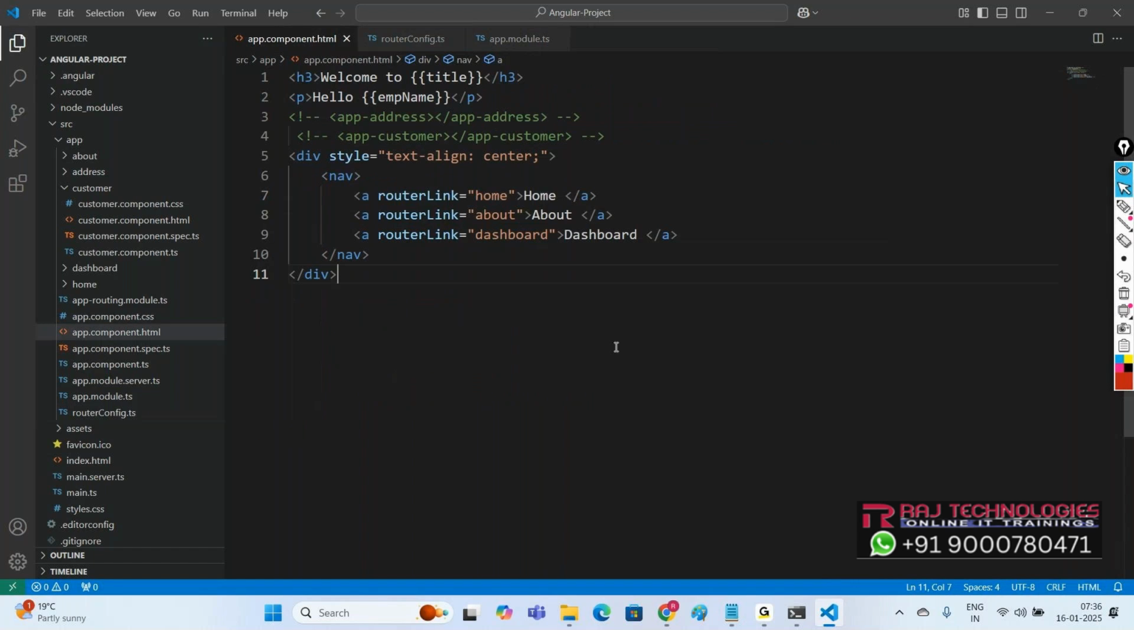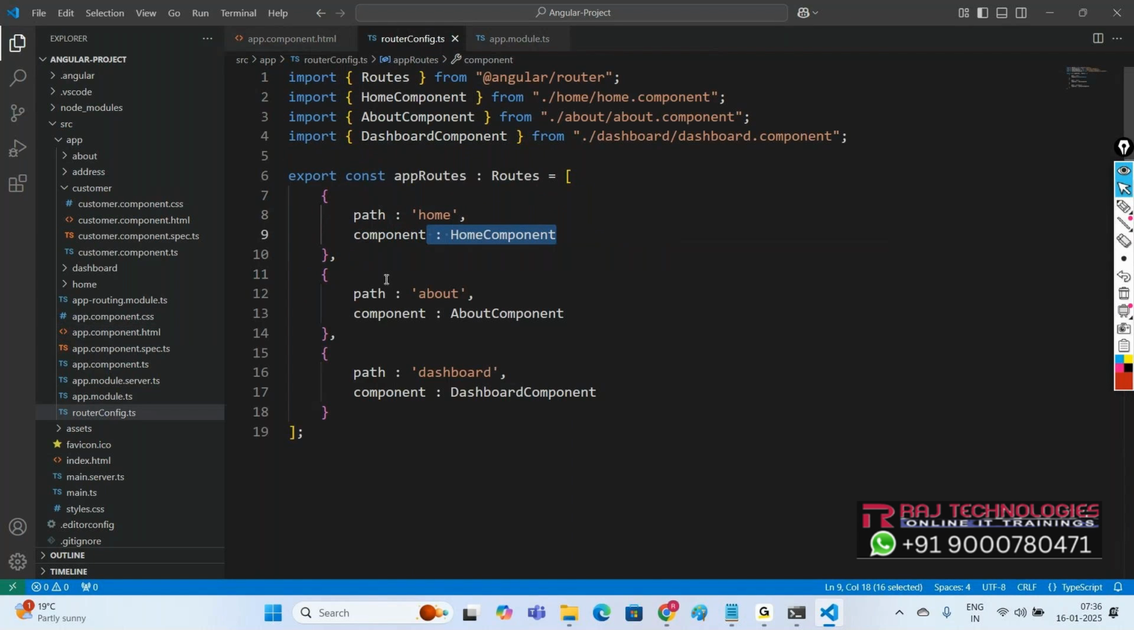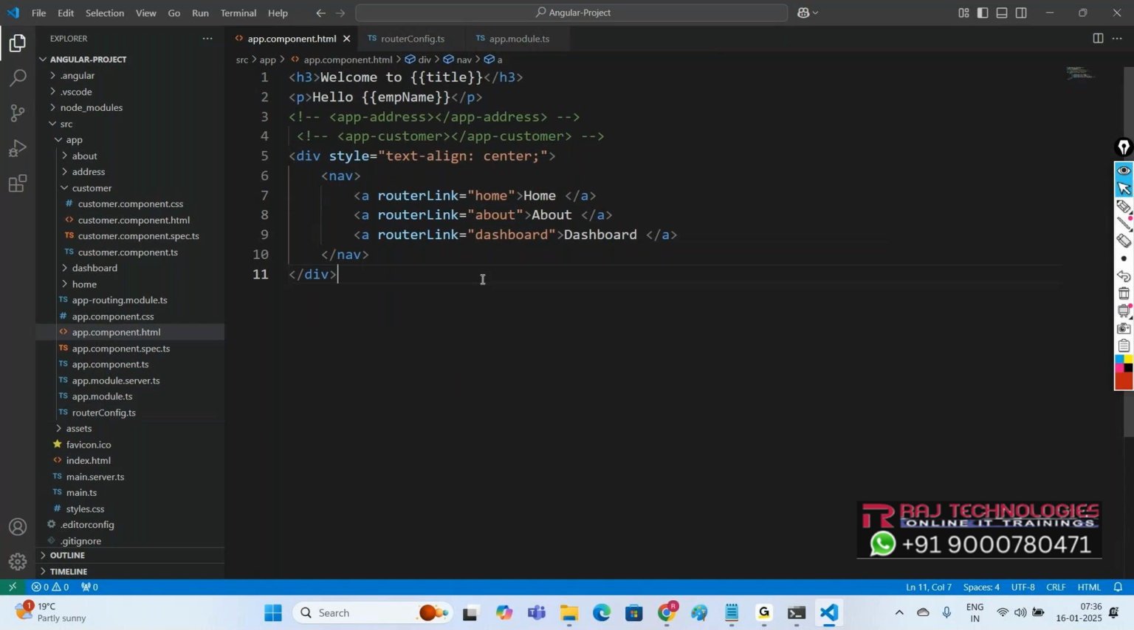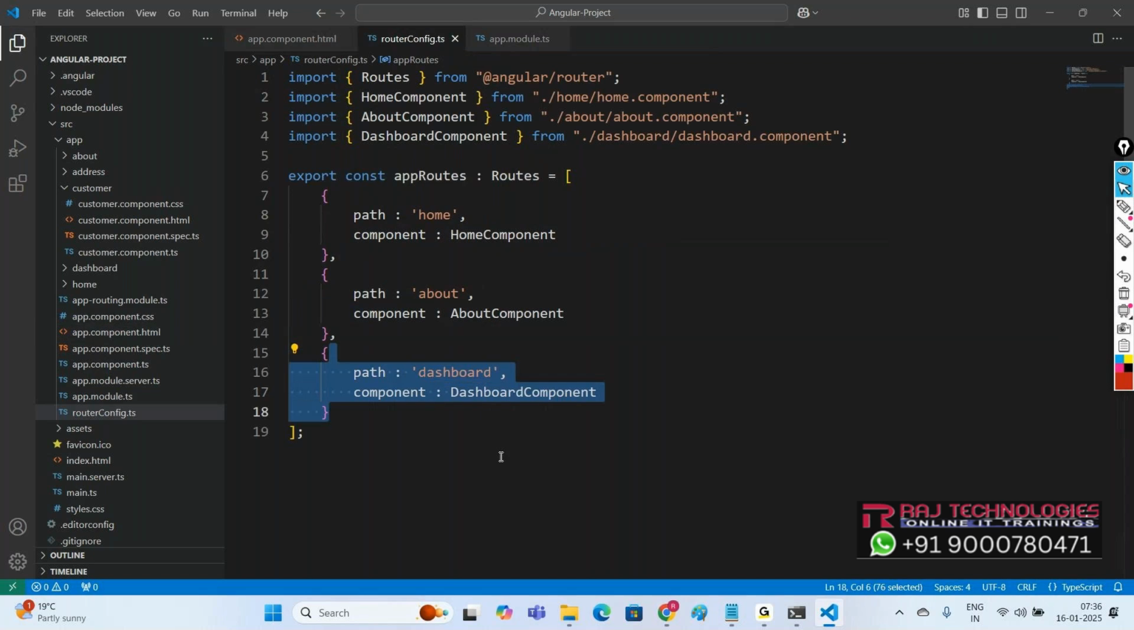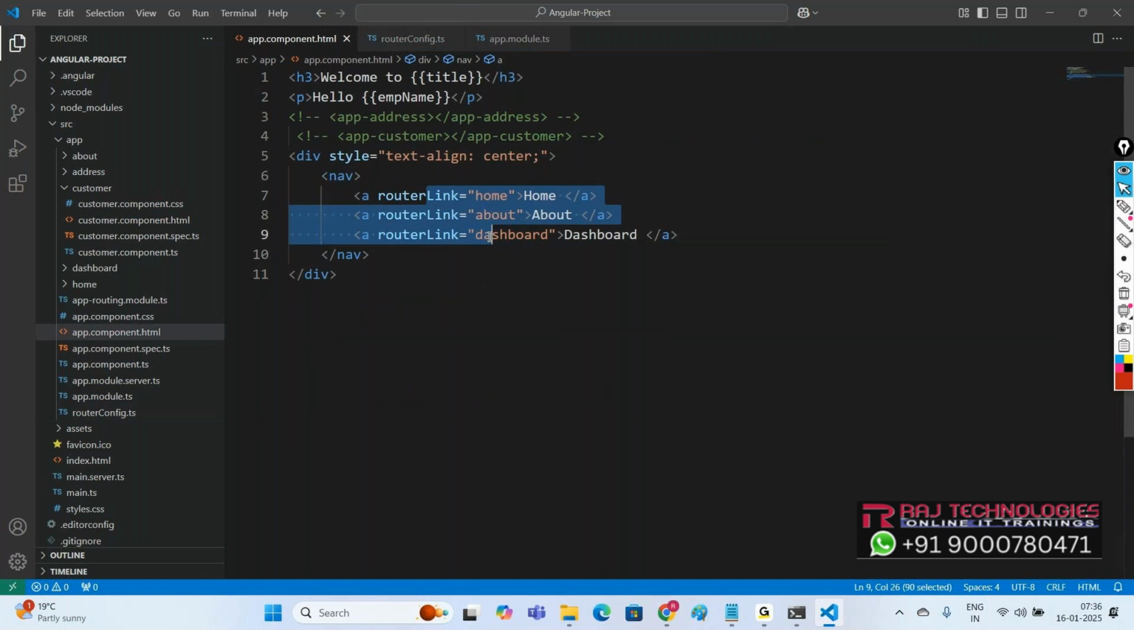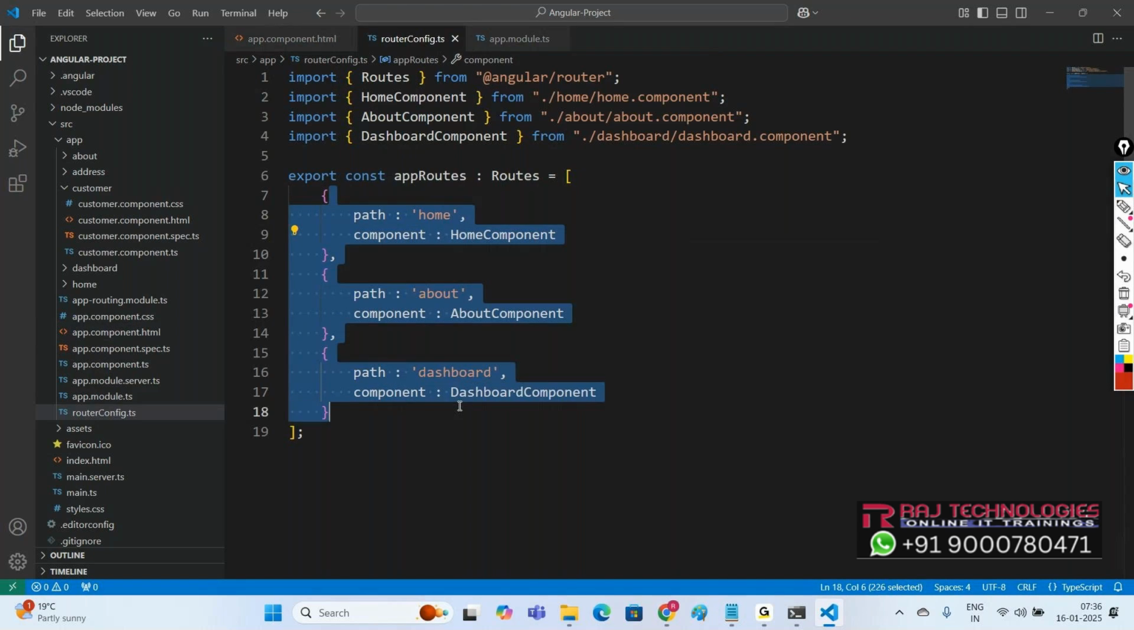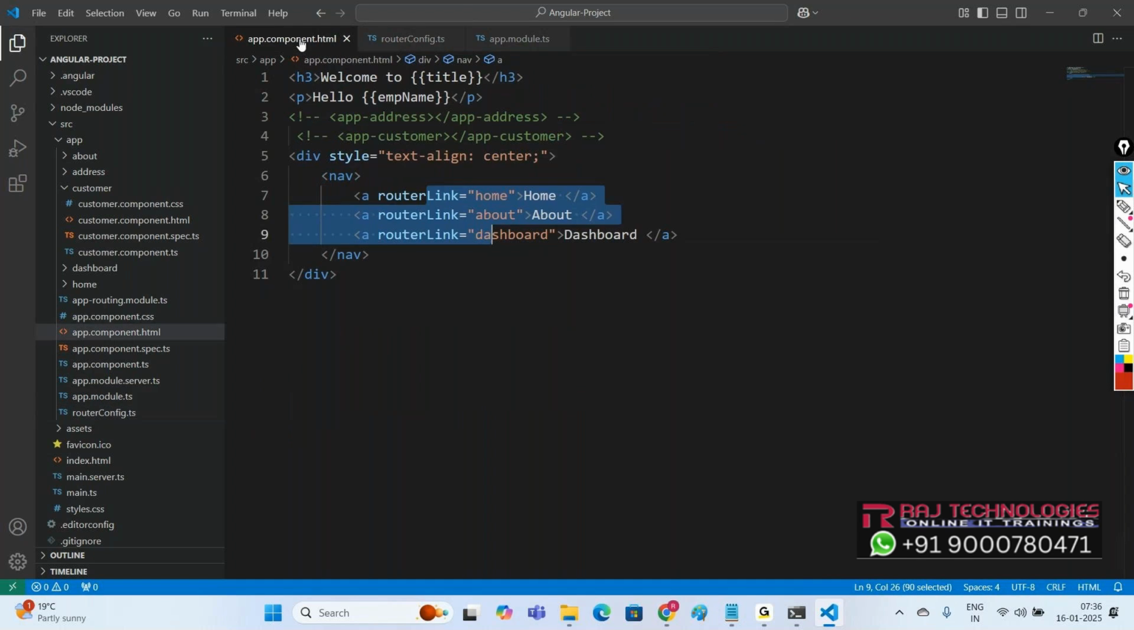Similar way, when you click on about, the router link name is about, then it's going to load which component? About component. Dashboard, when you click on dashboard, the router link name is dashboard, it's going to load the dashboard component. So based on the link you are creating, the respective components will be loaded here. So that is the use of this app routes variable. Now, to make the routing work, we have to use one element, router-outlet. Only when we use this element router-outlet is the routing process going to work here.